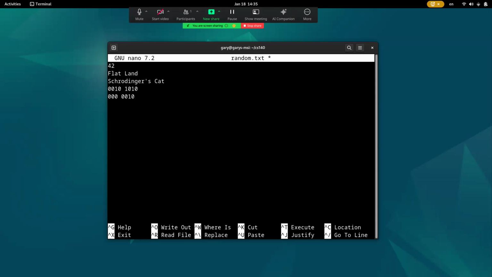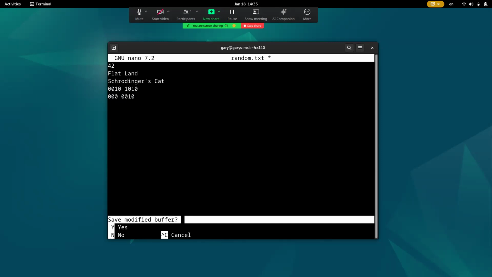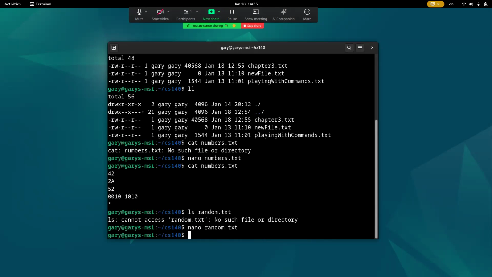If you accidentally try to exit in nano, it will say, hey, don't you want to save it? So the buffer is the memory. So in memory, it's recorded everything I've done. It says, hey, do you want to save the buffer? And I would hit Y for yes. And then it says, do you want to put it in the file you started called random.txt? And I would hit enter to confirm that.